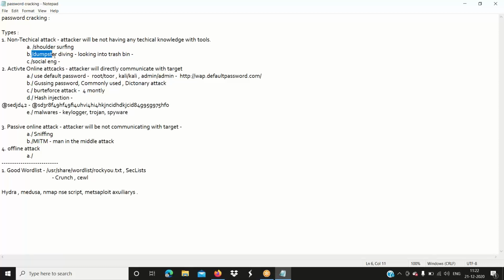And the next thing is dumpster diving. Dumpster diving is nothing but looking into a trash box or trash bin. Most people, whenever they get a sensitive email, ATM pins, or any sensitive details, delete it, and that goes and is stored in the trash bin. Or many people just write all their passwords on sticky notes. So attackers look into those areas to get the passwords.